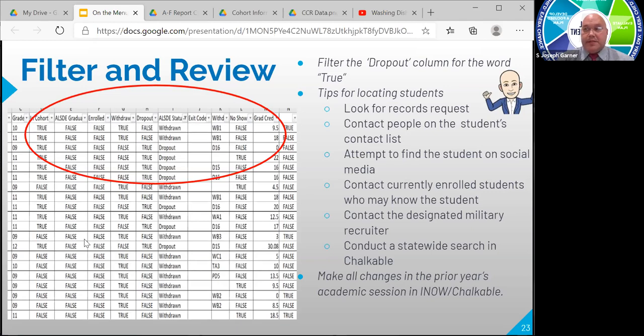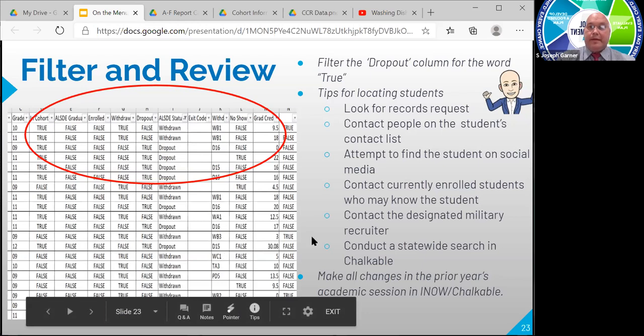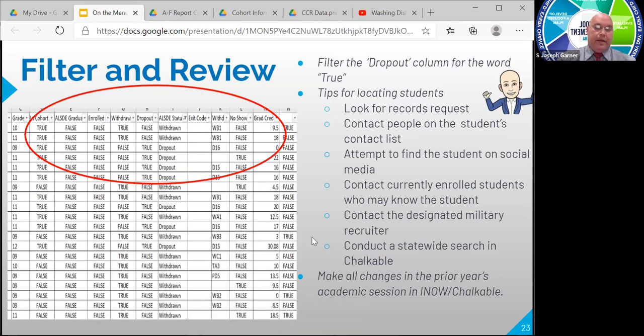Sometimes we do have young men and young ladies that just disappear, and the only people who know are their friends that they may have talked to at school. They may be a young man or young lady that's age of majority, no longer living at home, and their friends may be the only ones that know where they are. Contact military recruiters, see if the individual has gone in the military. Now, they unfortunately will not be able to go in the military without a GED or high school diploma, so they're kind of spinning their wheels unless they obtain that. And then you can also conduct a statewide search in Chalkable. But remember, as Marcy said, you can't say it enough: all changes that need to be made to the cohort have to be made in iNow Chalkable. You cannot make a change directly to the cohort tile.